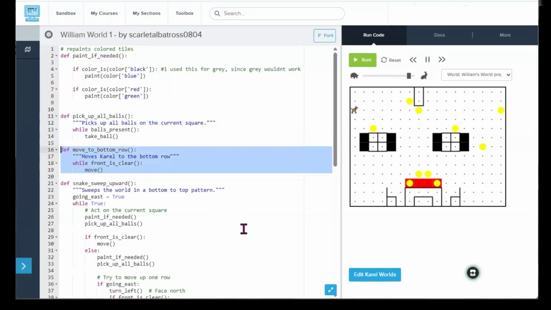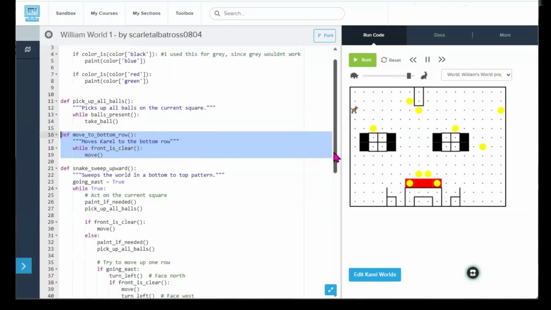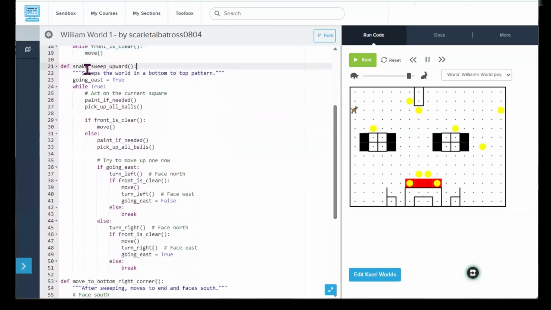And so what he's doing is, because Karel is supposed to start up here somewhere, he's moving Karel down to the bottom. He does a process where he basically just goes up and down, up and down, up and down. And when things happen, he makes changes. Karel does something. So that gets Karel to the bottom. And then he defines the snake sweeping. And that's what I just explained to you. He sweeps up and down. He calls it a snake sweep, and it's a top to bottom pattern.